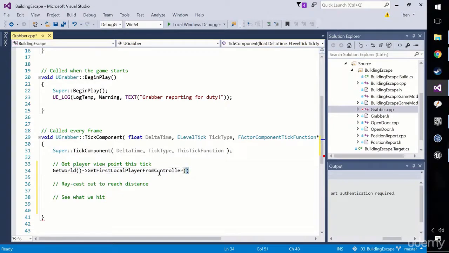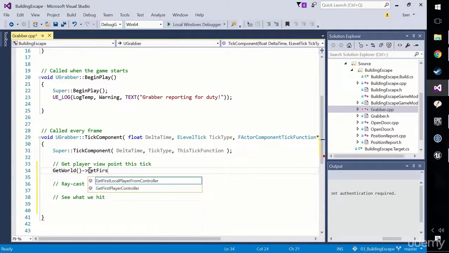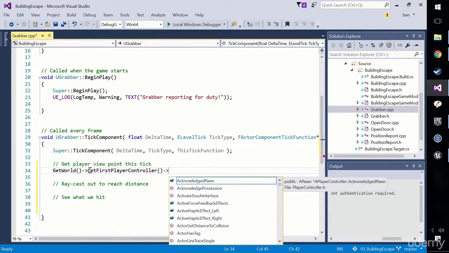So get first local player controller is not quite the right one, so it's get first player controller. There you go. So that was the down arrow I used there to select and then return to enter. It's a method. Okay. And then we need to go in and say, well, what is this new method?